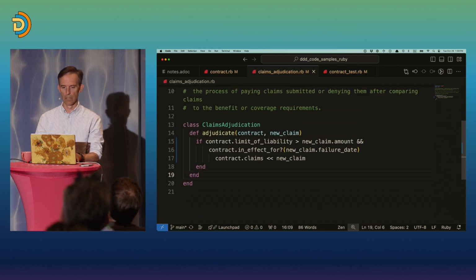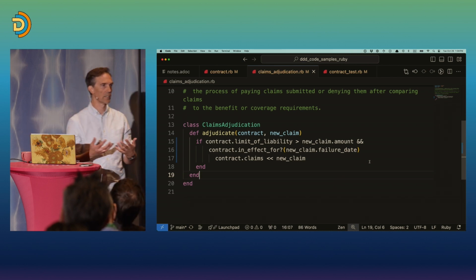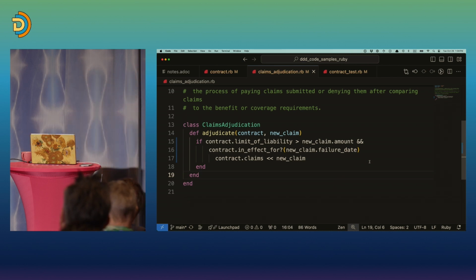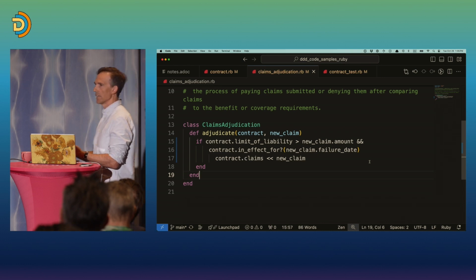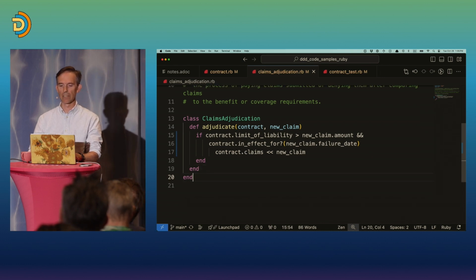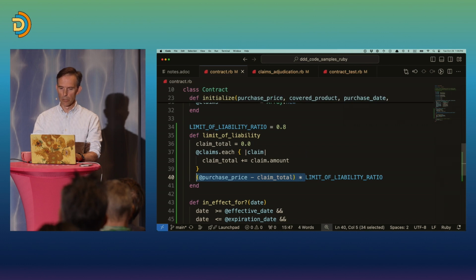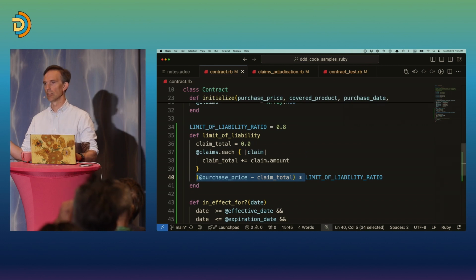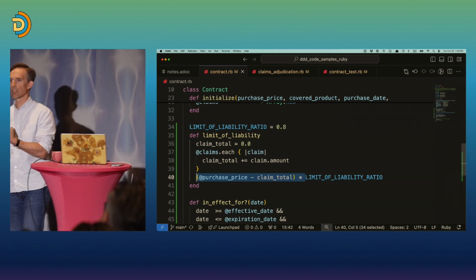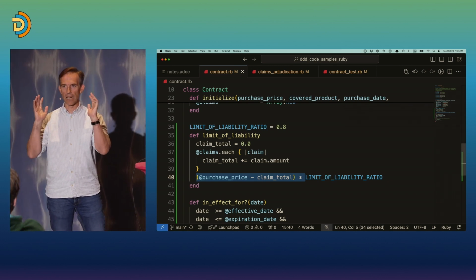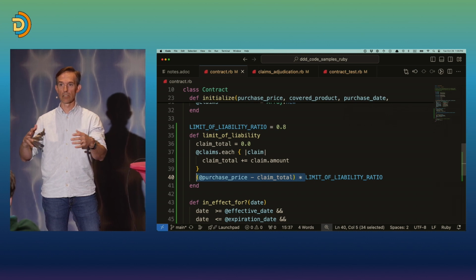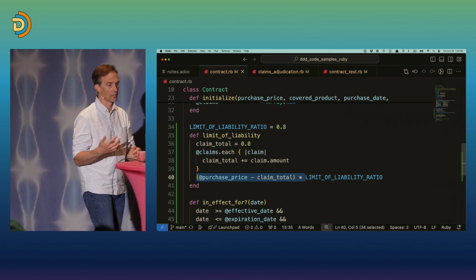All right. Now, this is looking a lot better, right? If the contract limit of liability is not exceeded by the new claim amount, and the contract is in effect for the new claim failure date, now we're going to add the claim. Now, we've already said there's more that could be done with this, but we're going to run out of time if we try to do that. So we've moved this over. Now, anywhere in the code that we need to access the life cycle of the contract or the limit of liability, we can ask the contract for that, right? So single responsibility principle on these things now.